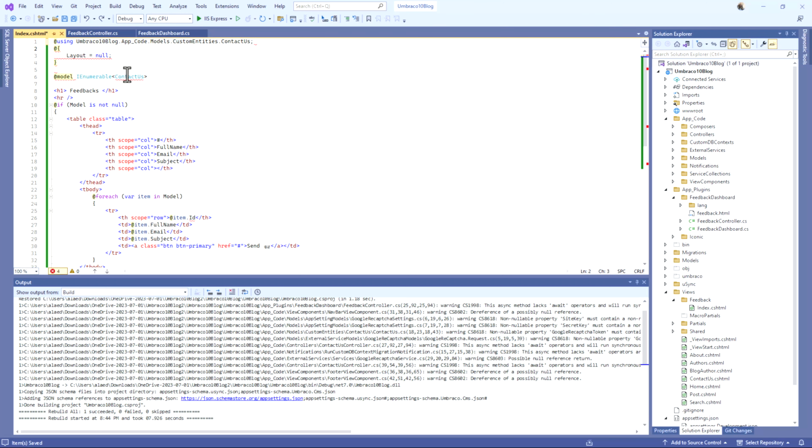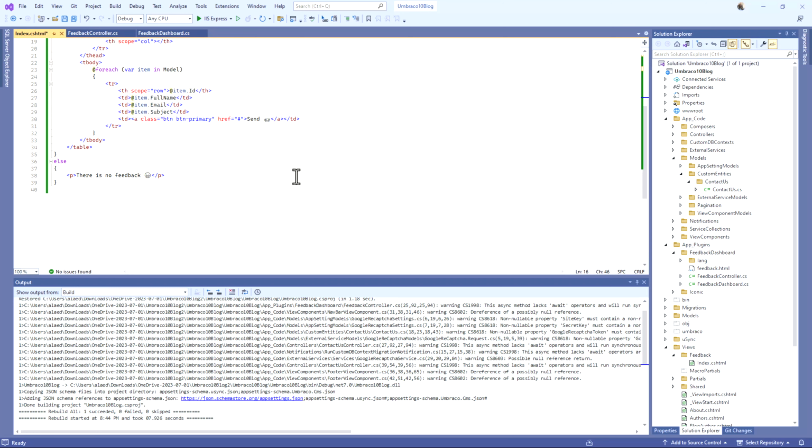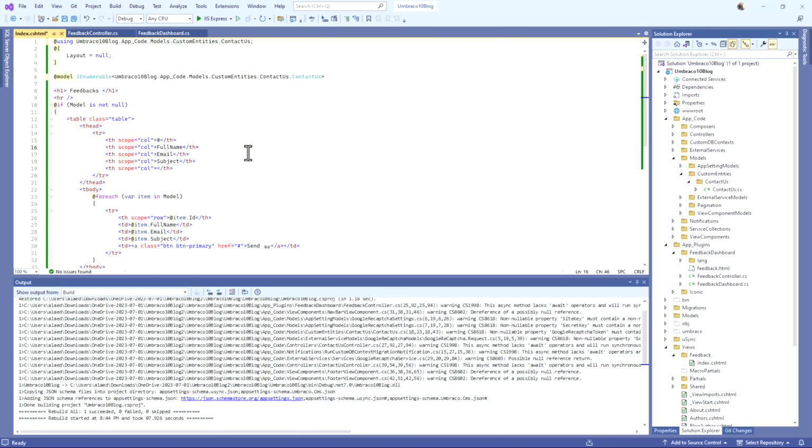I think it's complaining because we now have two types of it. So that's wrong. What have we done wrong? If I go to the models in the custom entities, I have contact us, and also in the main publish model we have contact us. So I think we just need to copy this one from here and say like this. It's wrong to call everything the same name everywhere. So I think it's working here, and we have done everything on the controller side.